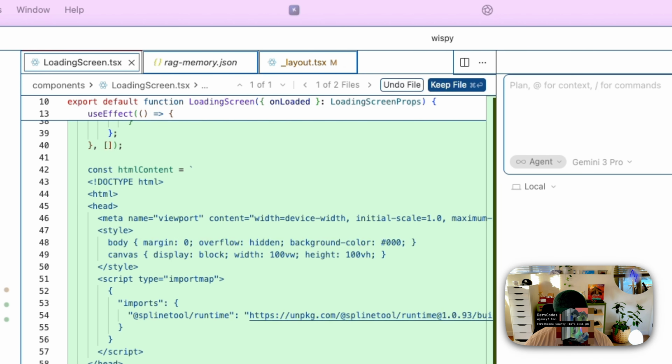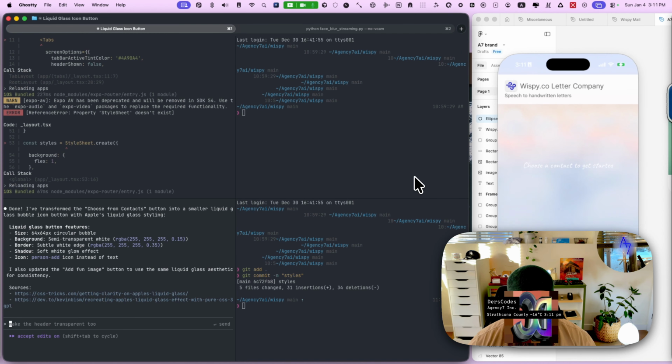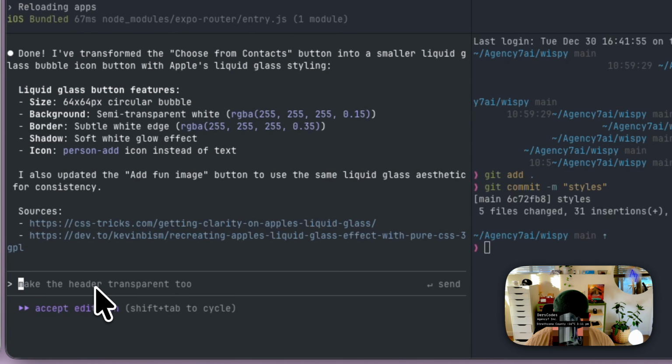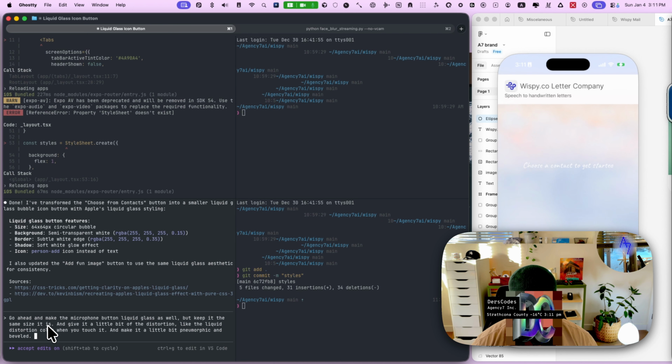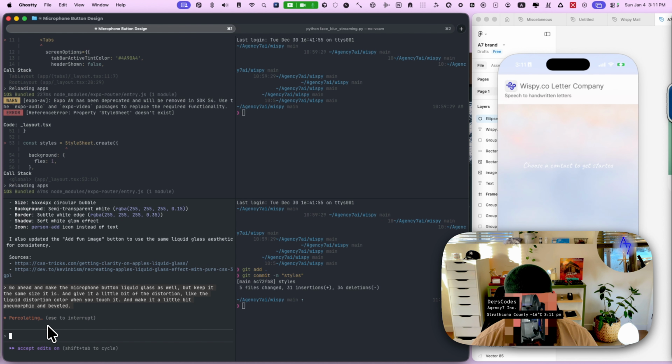All right, let's go to Ghosty. And let's see here. So we left off making this liquid glass. Now we want to make this microphone button the same. Go ahead and make the microphone button liquid glass as well, but keep it the same size it is. And give it a little bit of the distortion, like the liquid distortion color when you touch it, and make it a little bit neumorphic and beveled. Let it cook.